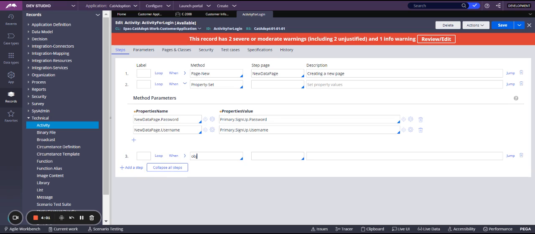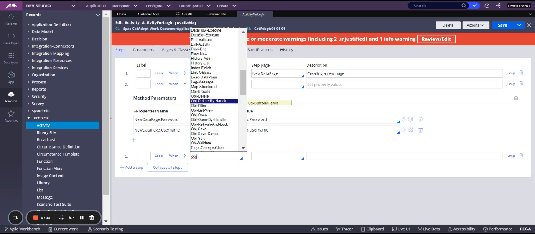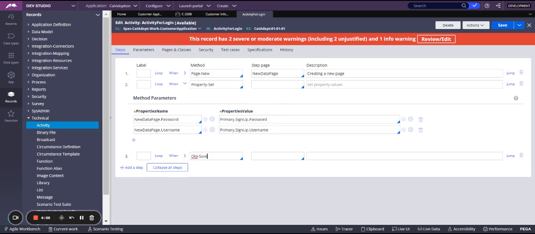So Obj-Save. And where do we want to save it? We want to save it to our new page. Set property values. And save properties into new page.